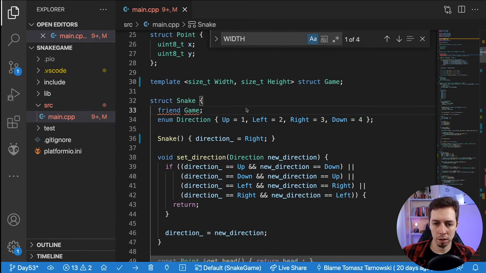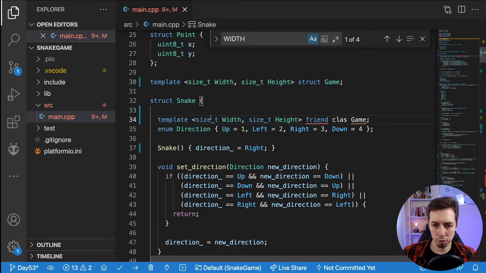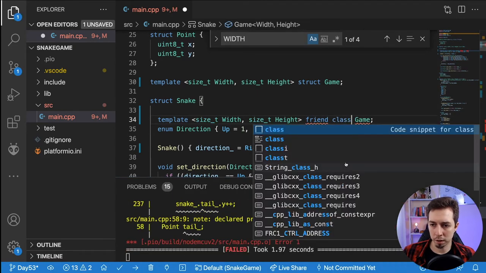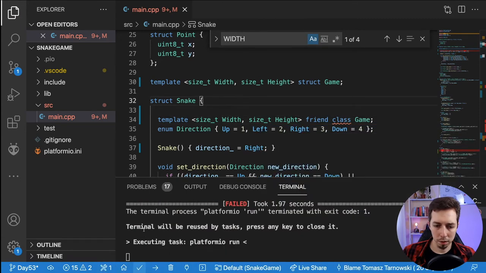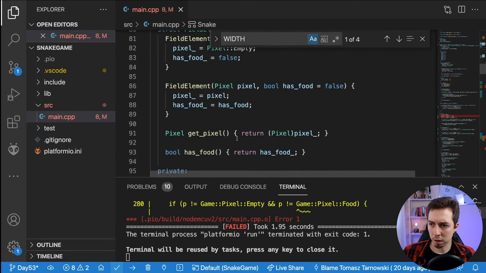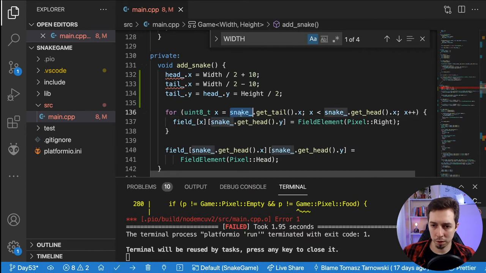But yeah, the friend problem has to be solved. And this is not very difficult. I just need to do friend class game. And I think I just need to add the template somewhere here. And that should do. And there is another issue. Ah, should be classes. But there is another issue, I'm afraid. That is with something else, isn't it? Yeah. It is with... Oh yeah, okay, sorry. That is my fault. Just moving stuff around.